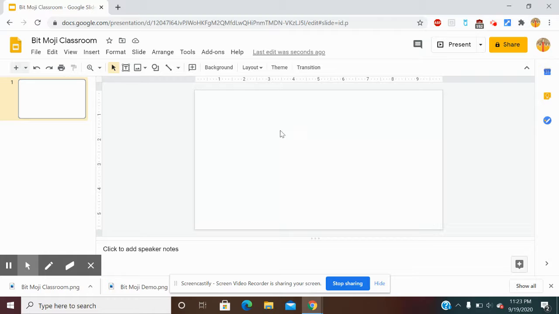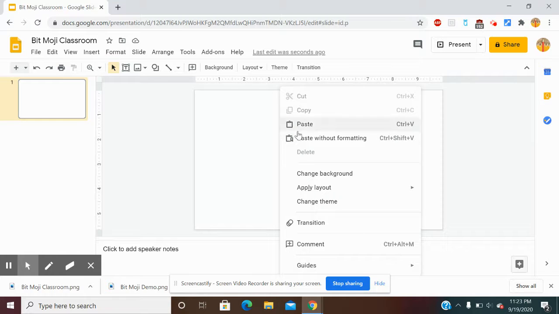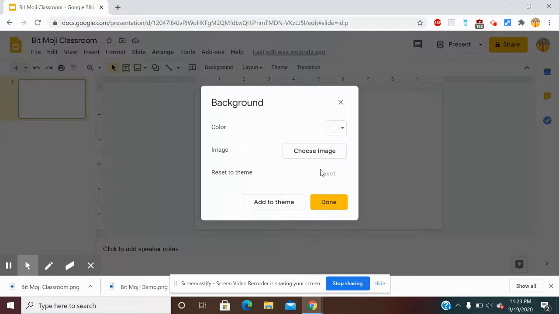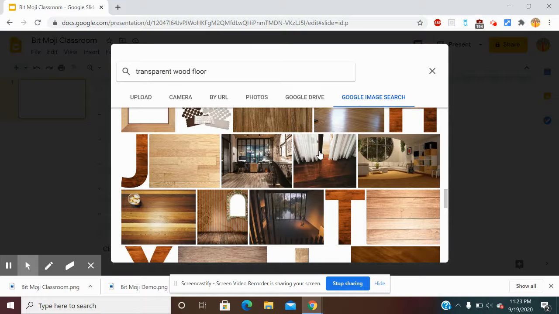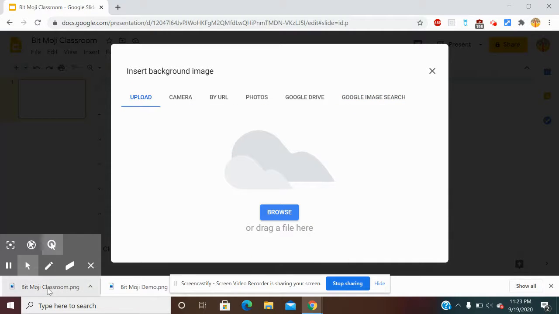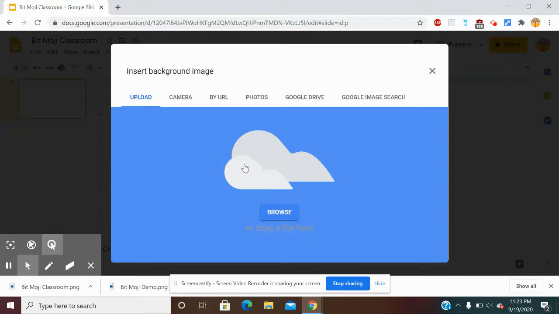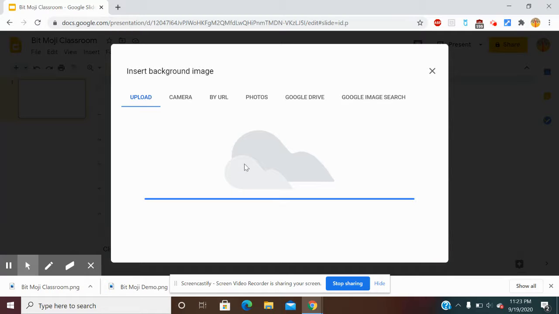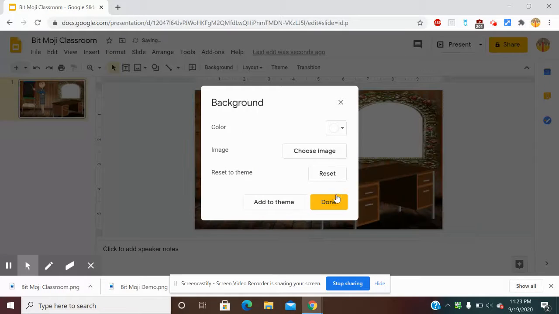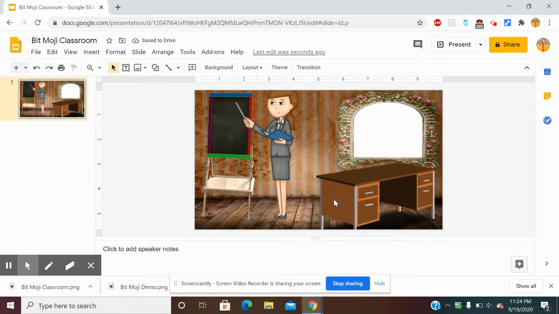So now all I'm going to do is right click on my computer or my laptop, and go to the change background option. Once I do that, I'm going to go to choose image, and I'm going to select from this menu bar here, and select upload. All I have to do now is drag and drop my Bitmoji that was uploaded before, and select done. I'm now finished. This is locked in place.